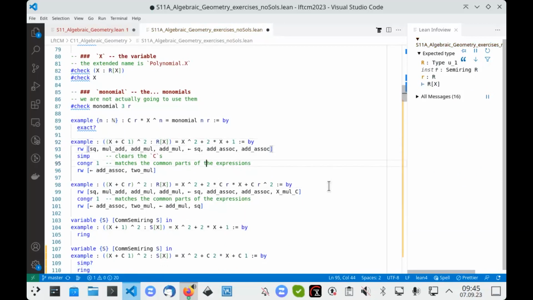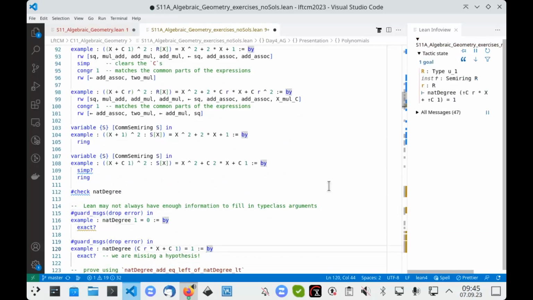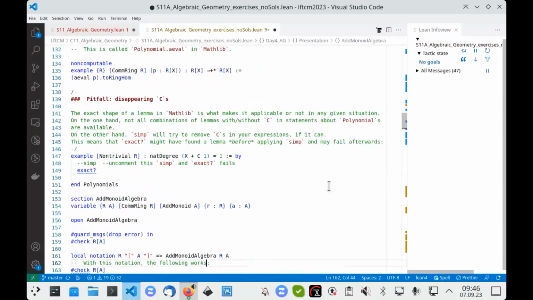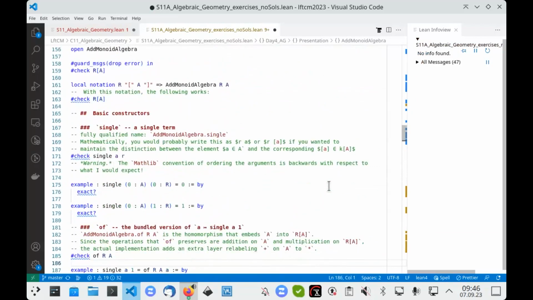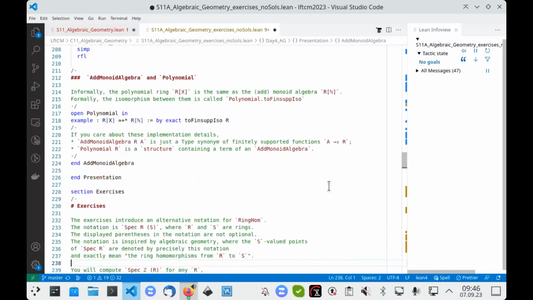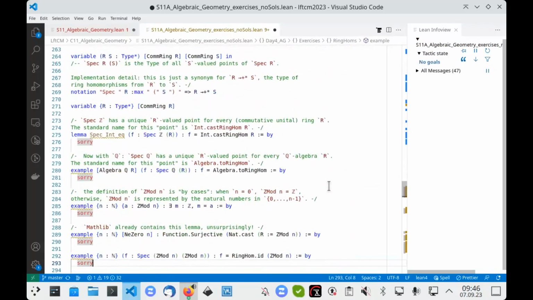So that was one of the caveats that I had here, that you have to be careful. Lean is going to try to remove the Cs for you when it can. That's not always a good idea. So sometimes it just doesn't work. And then there's degrees, so not degrees of polynomials, and something about, so this is the comment about the Cs, and then something about AddMonoidAlgebras. These are just group rings. Okay, so the beginning part has solutions possibly given in terms of exacts, and then the exercises begin here, and you have all the sorries that you have to fill in. They might be hard, so do ask questions. All right, my time is up.